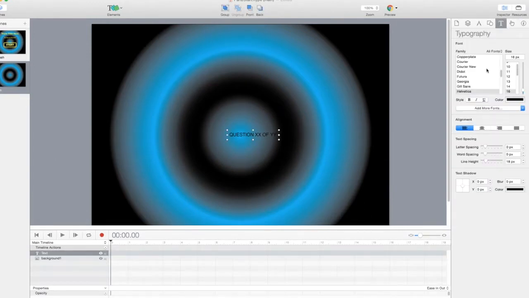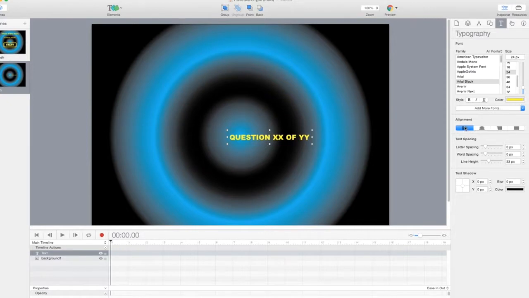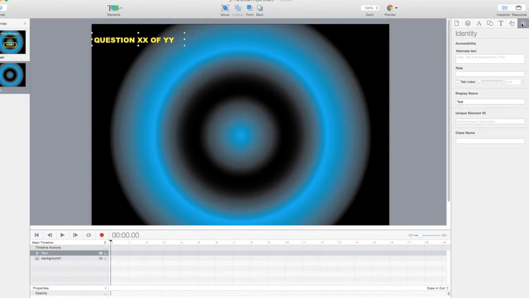I go into my typography, and again, for most of this project, I'm using Arial Black. I'm going to set this to size 24. Color is yellow. And this one I want to make sure is left justified. And under the metrics, position this thing at left equals 0, top equals 30. Width is 320. Height is 45. There we go. And again, I have to give this a unique ID, so I go over to identity.